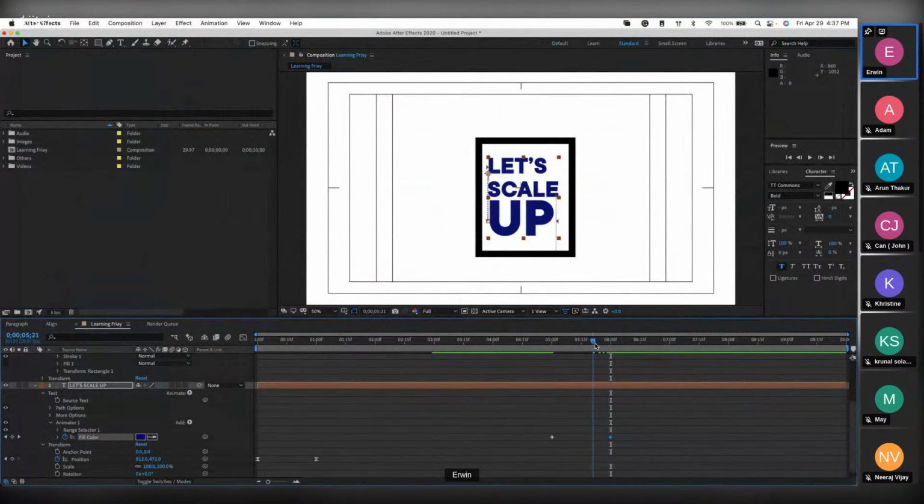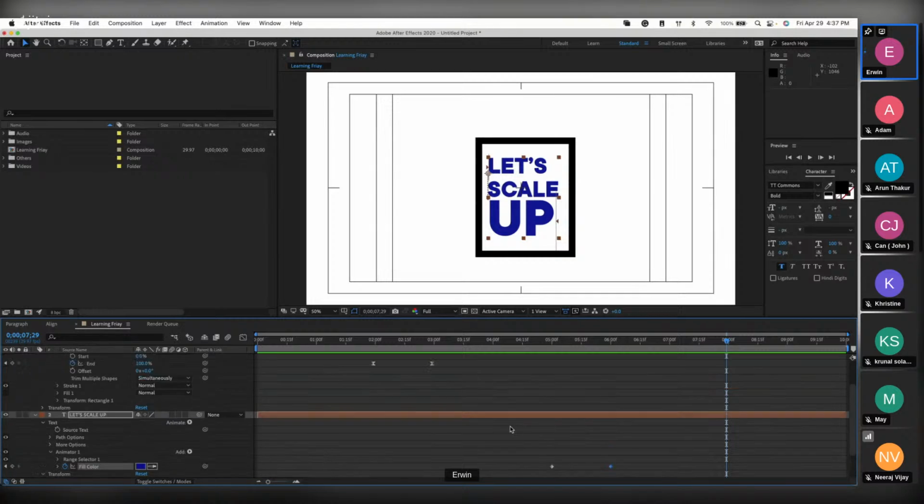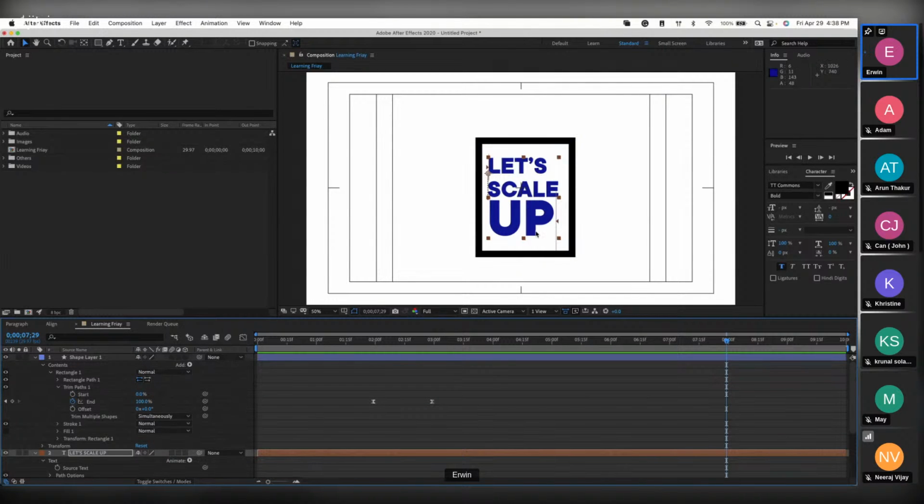Okay. So here, since we added the keyframe from black on the 5-second mark, it will now turn to blue purple. And then, for example, on the 7 or 8 mark, let's say we make an exit transition for our rectangle shape.